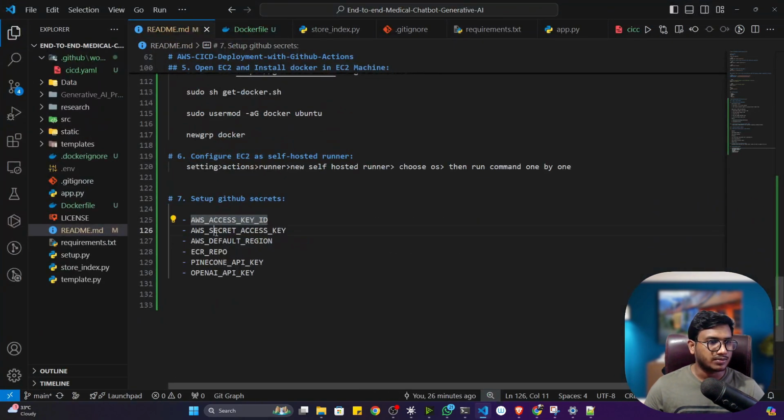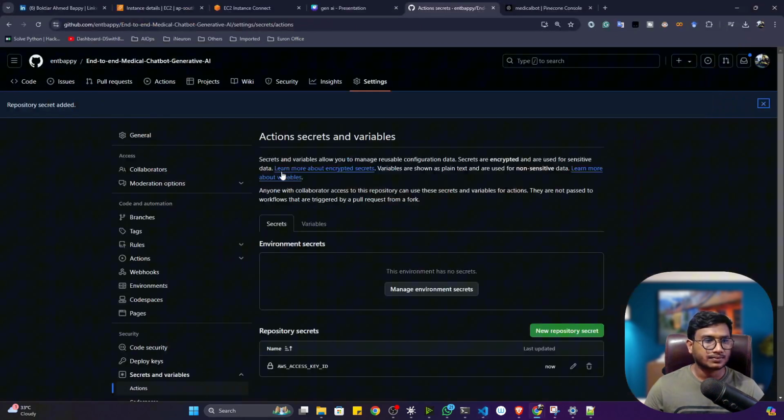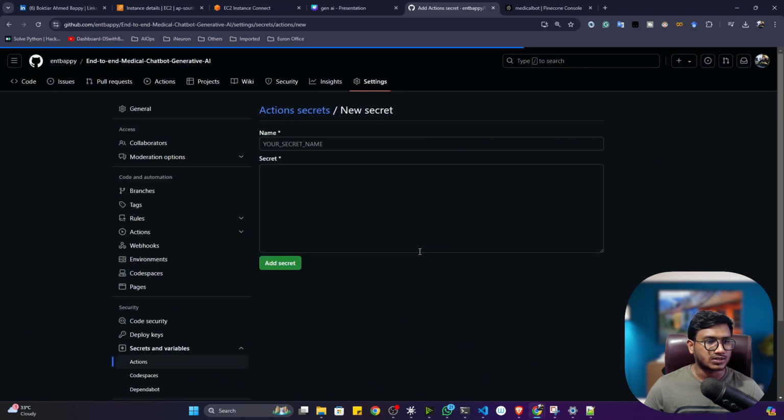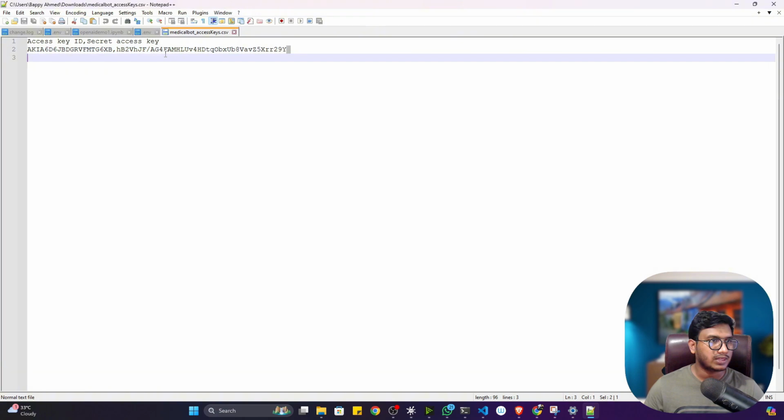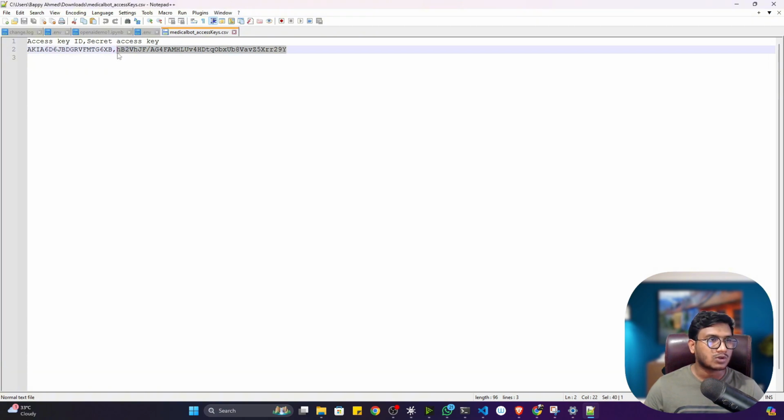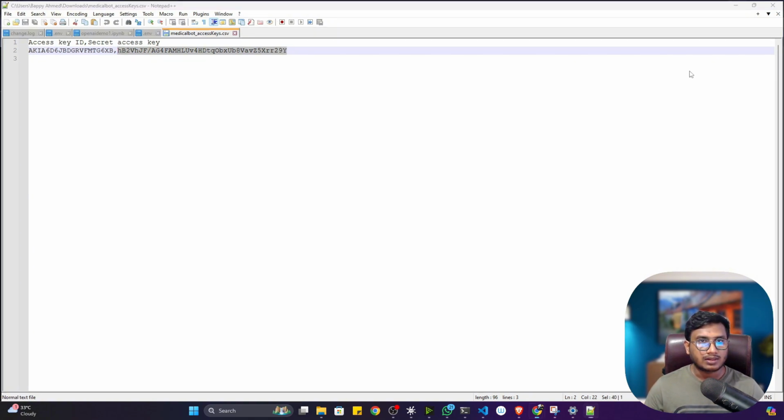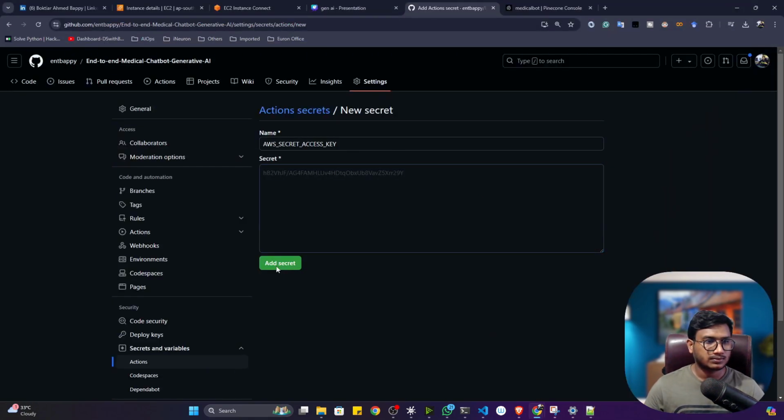Then the next one I have to give is the secret access key. Copy it, create another new repository secret, and give it here. In the CSV file you will get the next one. See, it is comma separated. Before the comma is the AWS access key ID, and after the comma is the secret access key.